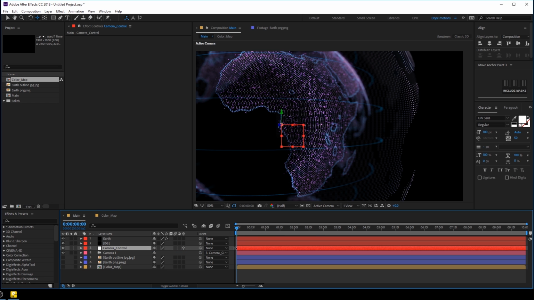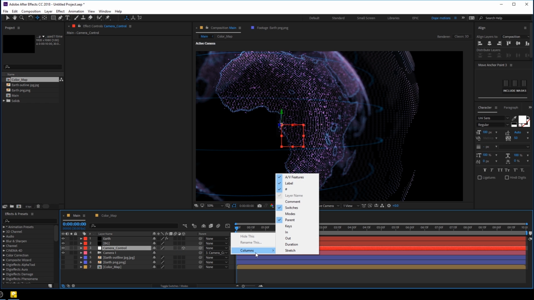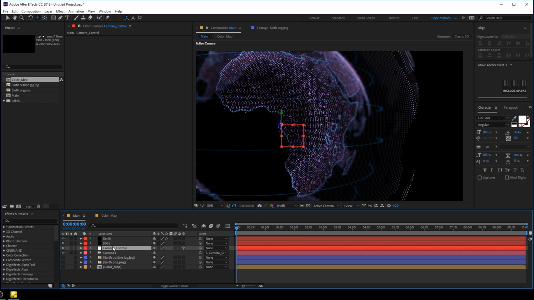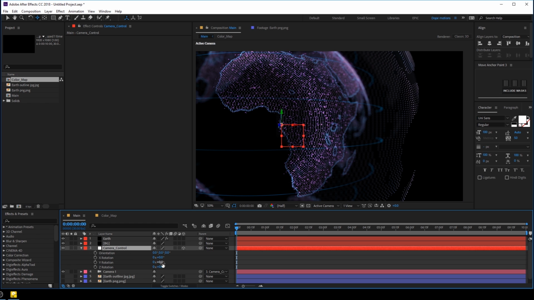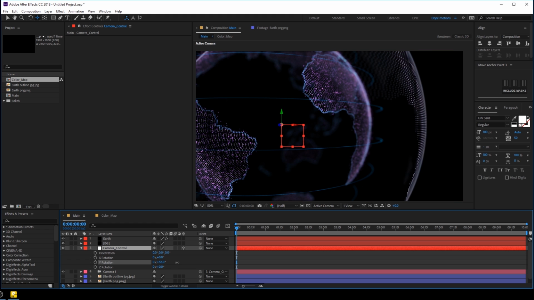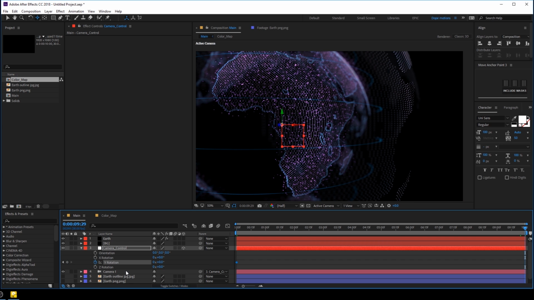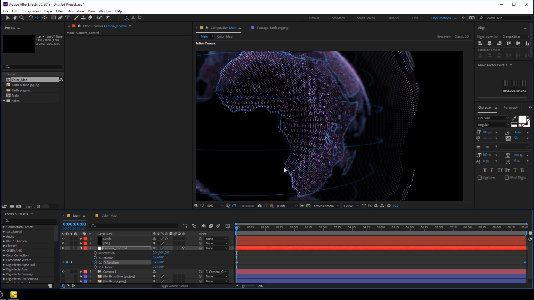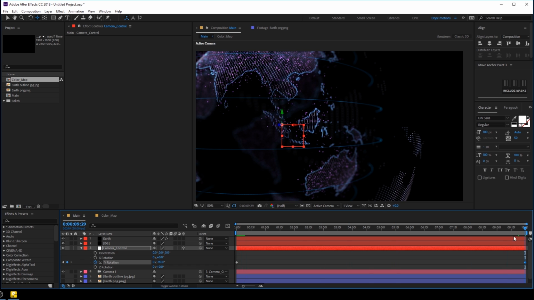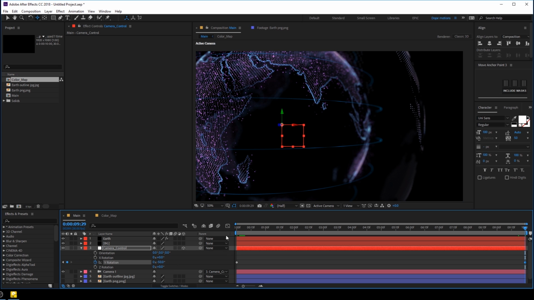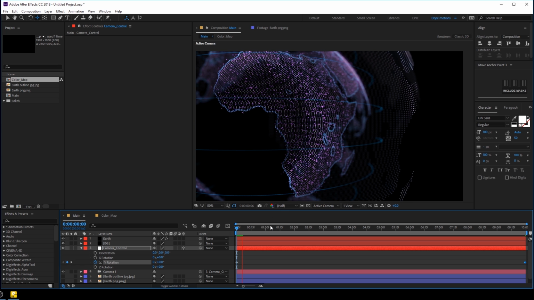Now if you don't see the parent option, you can go right over here, right click, go into columns and turn on the parent option. So let's go into camera control and hit R to bring down the rotation, and then I can rotate the earth just like so. So very, very simple. Let's create a new keyframe on the Y rotation. Go to 10 seconds and let's rotate this to -90. So let's see the speed of the animation, and I think it's a bit too fast. So I'm going to go right over here and set this to -50. I want a very subtle animation, just like so.